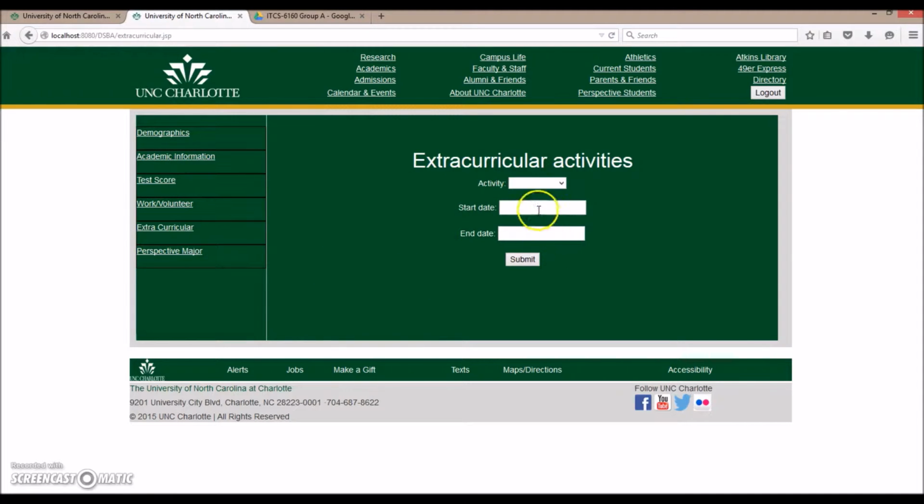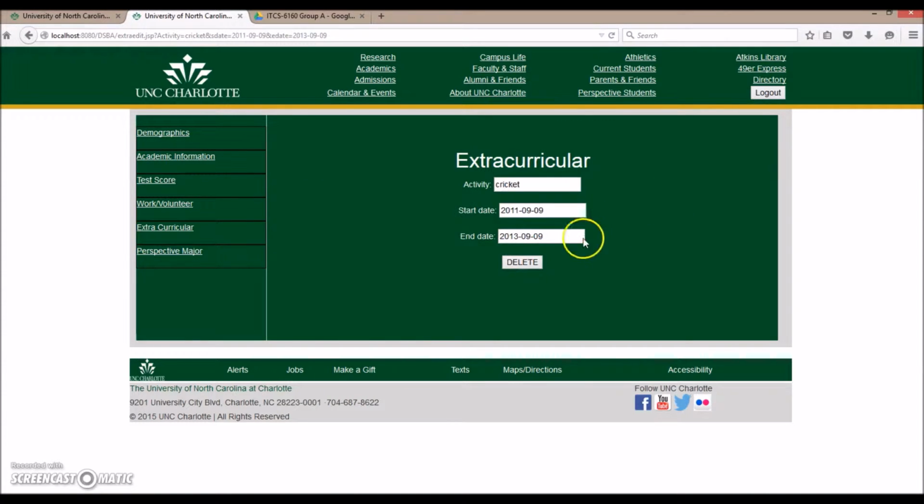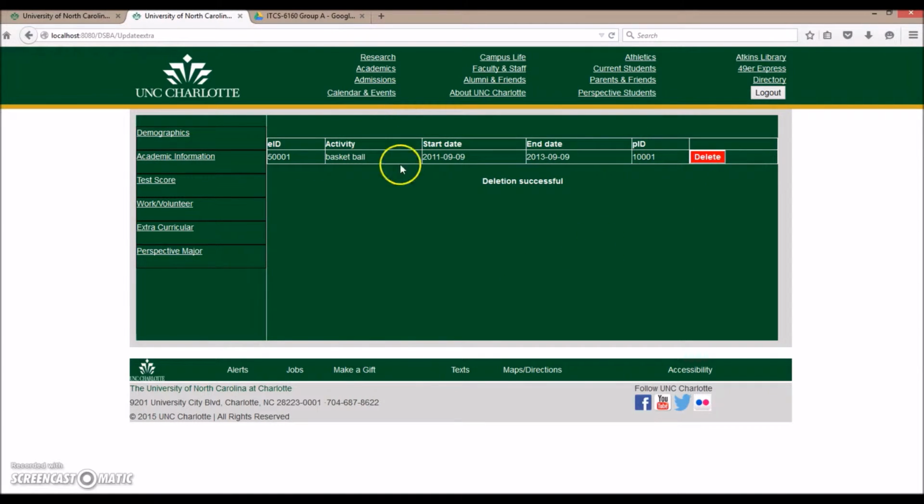Moving on to the extracurriculars, he can also enter the extracurricular activities he has participated in, from which date, and until which day he is playing, and save it. So this particular prospect has 2 extracurricular activities. He can update these 2 by deleting them, and he can add more too.